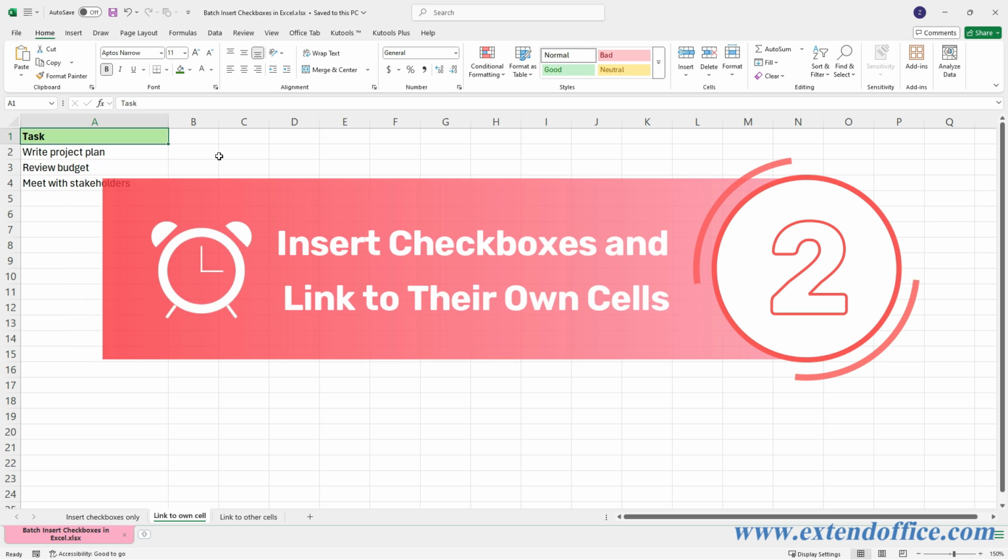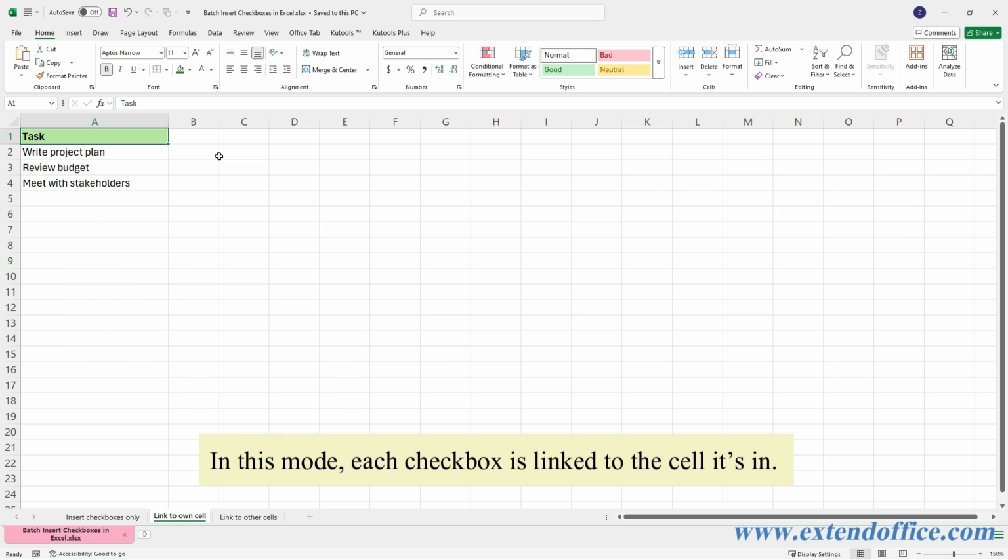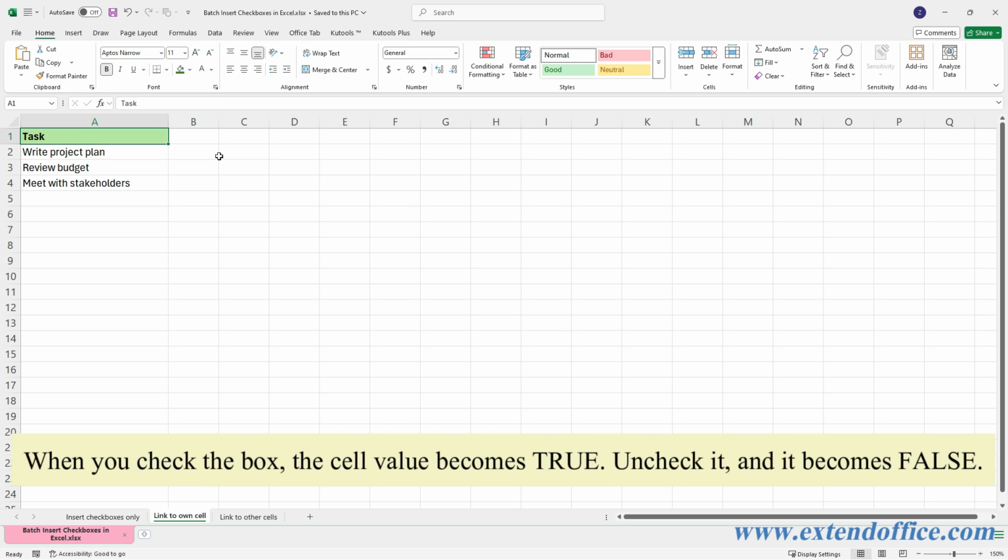Now let's level it up with the second option, Insert Checkboxes and link to their own cells. In this mode, each checkbox is linked to the cell it's in. When you check the box, the cell value becomes true. Uncheck it, and it becomes false.